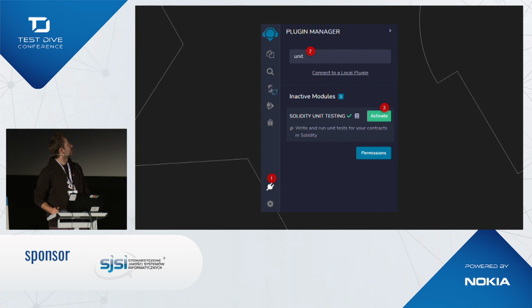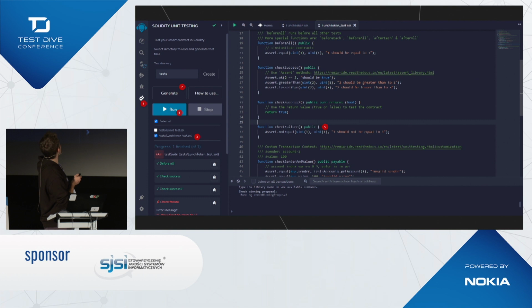Let's jump to unit tests. This is a screen from Remix IDE. This slide that is visible on the left. Here you have plugins. You just need to search for unit and activate your unit tests plugin, and then you will get this kind of view. This is where the unit testing plugin lies, and you can generate the boilerplate tests for each of the contracts you have. You can choose which contract and which test you want to run, and whenever you run it, you will see the output below.